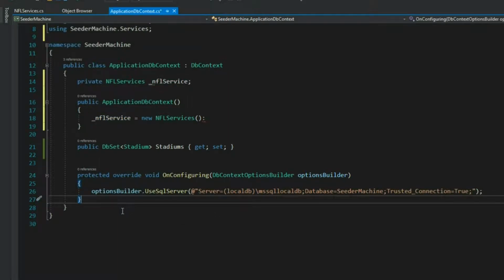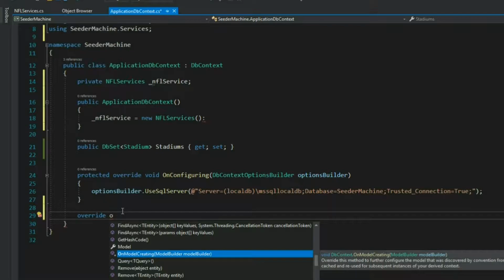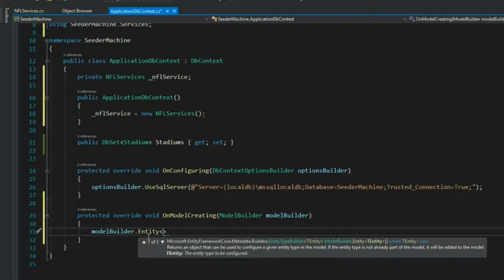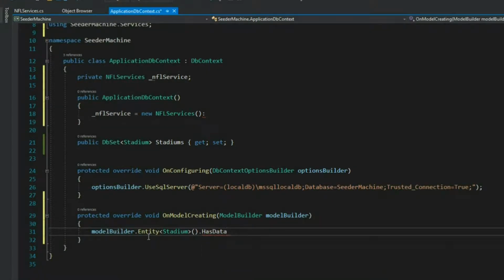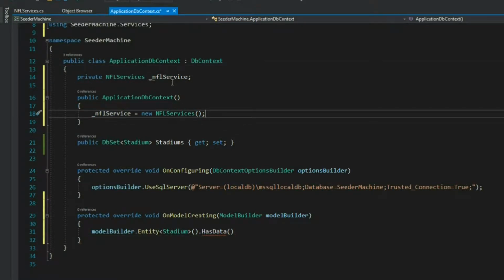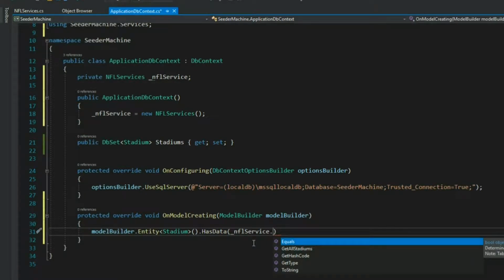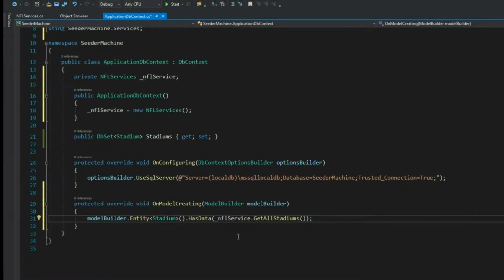So now we need to seed our database. So if you put override like that, then on model create, that's exactly what you're looking for. Hit tab, and then we can just get rid of this. We're going to attach something to this model builder, copy, and it's called entity. And then it's the stadium that we're trying to seed the database with. And then has data, that's what you want. Has that, there it is. Okay, and then our brand new property. Oh, I gotta fix this build error right there. Okay, good. Then copy this and put that in there. And then that method that we created, it was called get all stadiums. And then that's it. So if we do a new migration, it should populate everything with stadiums.